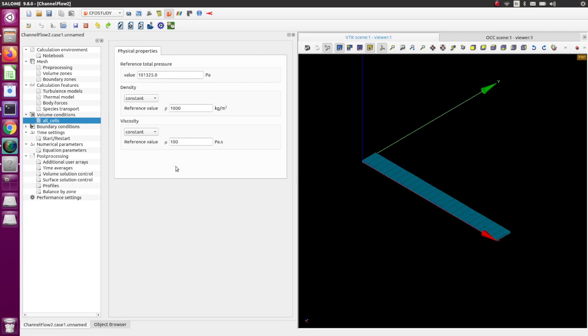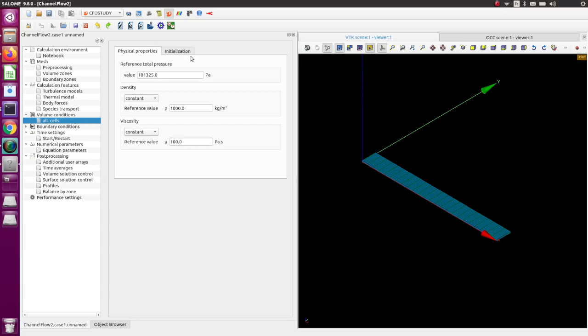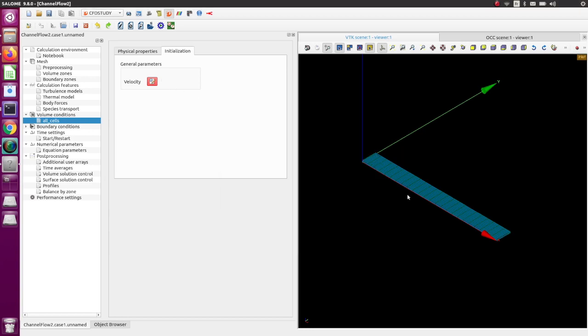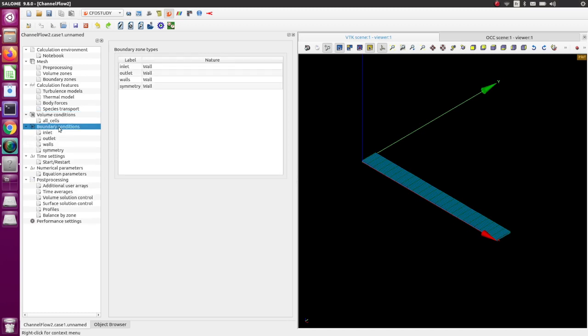It's 100. And if you go back here and you select initialization and you come back, you see you have a tab initialization that appears, and this will allow you to initialize the velocity, to set up initial velocity for your model. So in my case, I don't actually need to initialize the velocity, so I'll just inactivate it. Now let me show you how to set the boundary conditions.